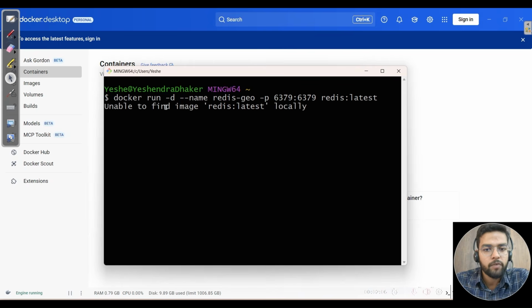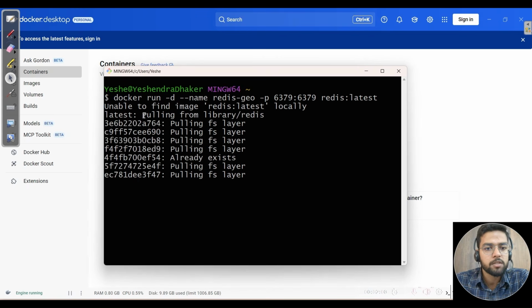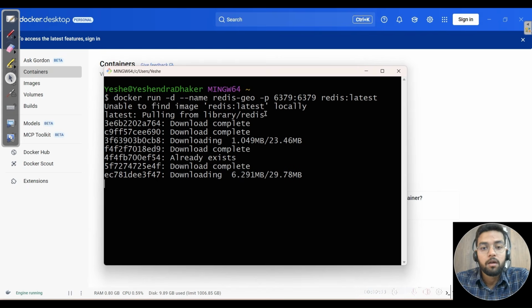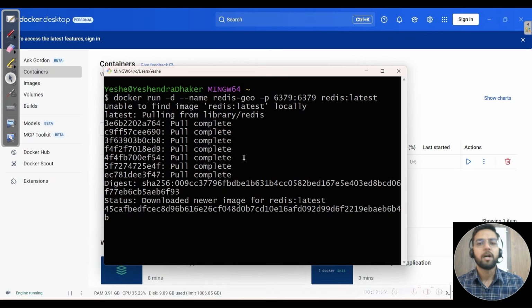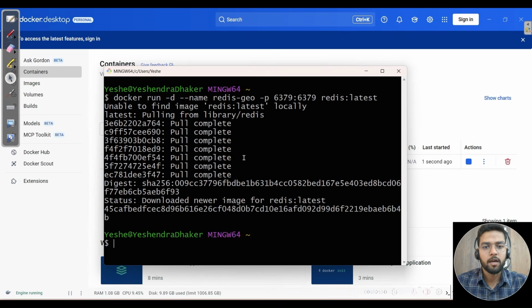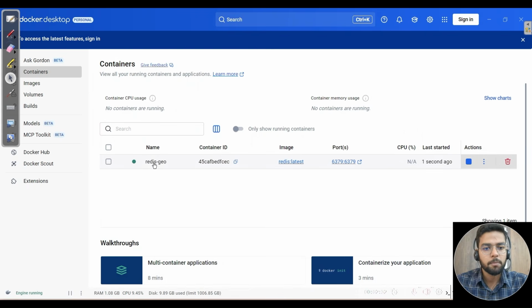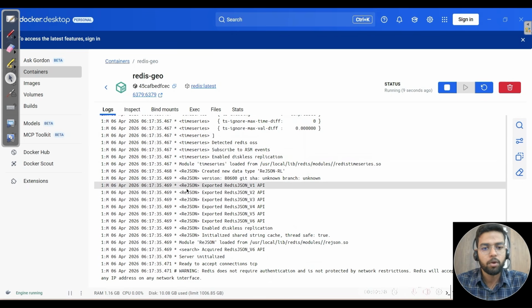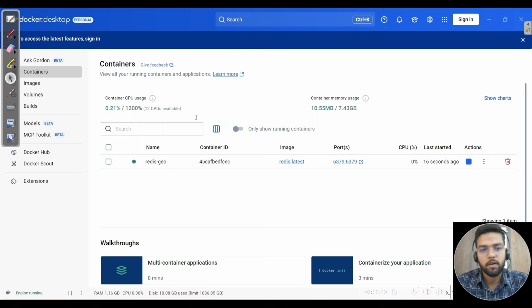Okay, so it says unable to find image locally, and now it is pulling from the library Redis. Let it download, and then we will connect to the Redis CLI and see the raw Redis commands. No Spring Boot, no Java, pure Redis. Can you see it's up and running here? In Docker, there is one container. We just pulled it, and it is running. The name is redis-geo, what we've given right now.